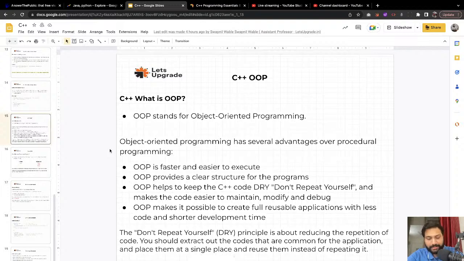Object oriented programming consists of objects, okay. So what is the major difference between procedural programming and object oriented programming? It's very simple. In procedural programming, you have to give commands in a line by line manner, and your program will take all the commands one by one and execute them.